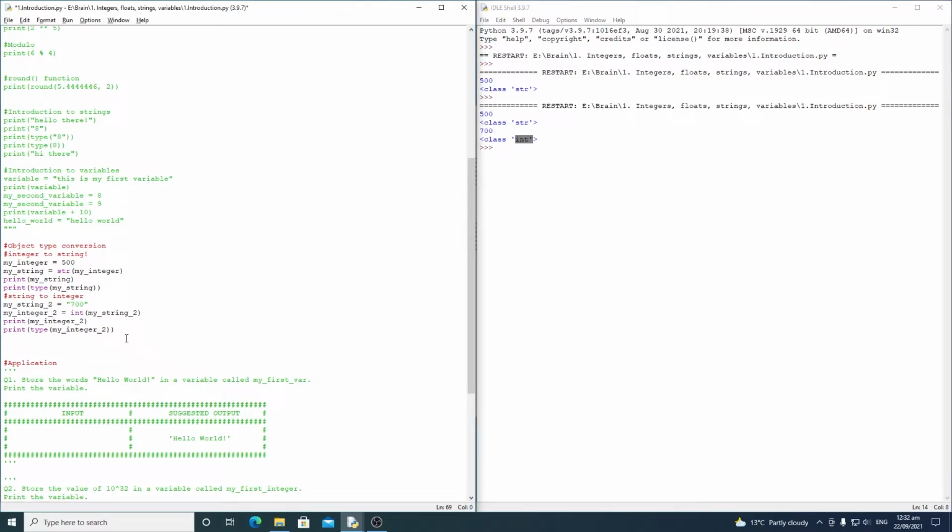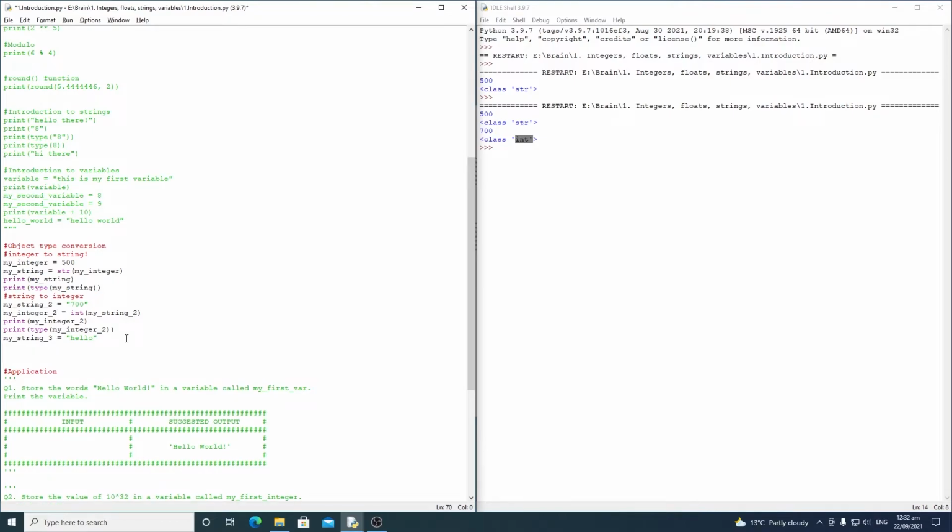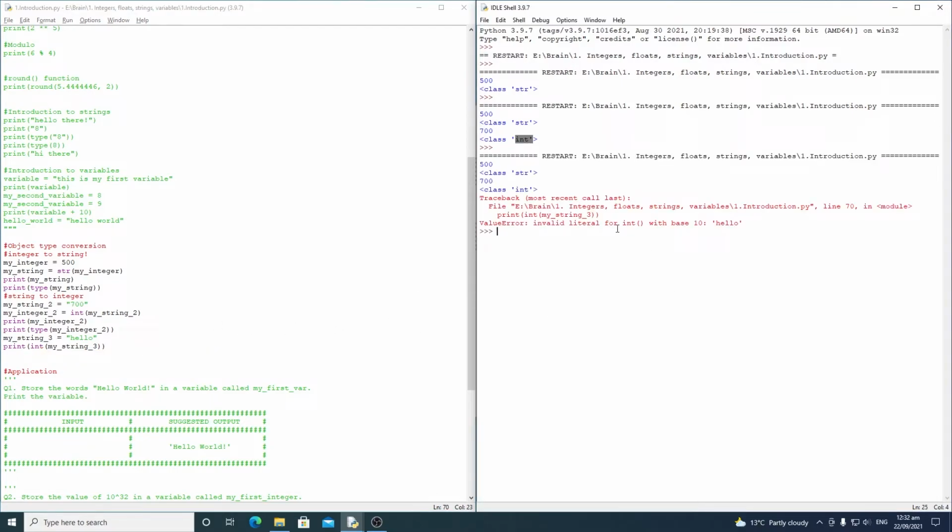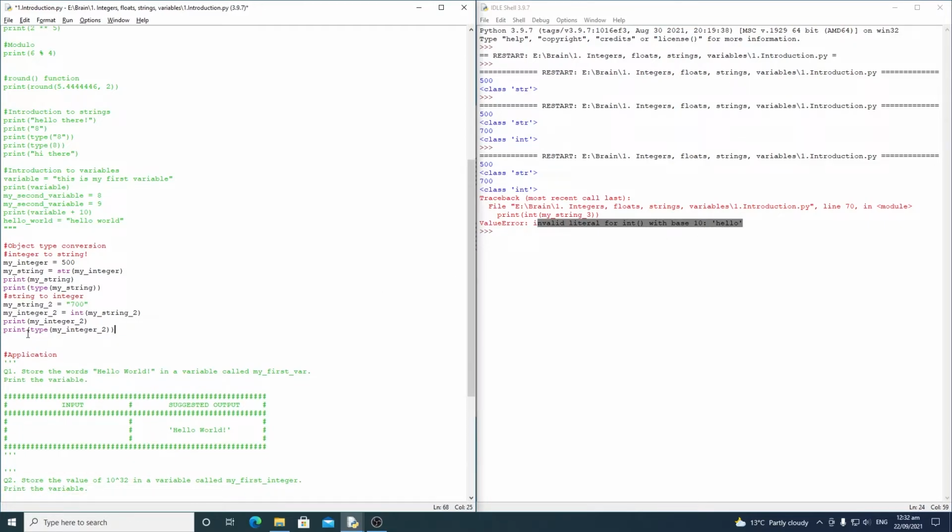Now, it might be interesting to note that, let's create another string called myString3 and put some text in it. Let's say hello. What do you think would happen if we try to convert this to an integer? So if I put the int function here and I pass in myString3, which is the same as the string hello, and now I try to execute the program by clicking F5, we get an error: invalid literal for int with base 10: 'hello'. So essentially what this says is, I can't make an integer out of text. That doesn't make sense, so I'm throwing an error. So we cannot do that.